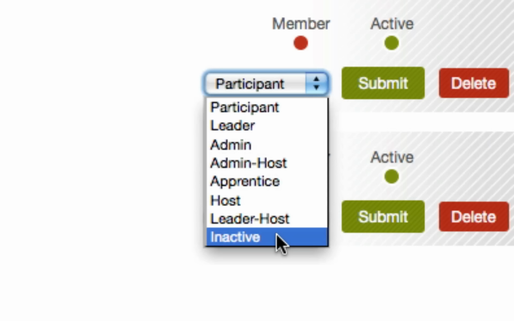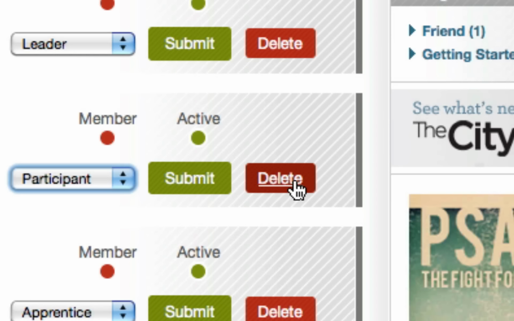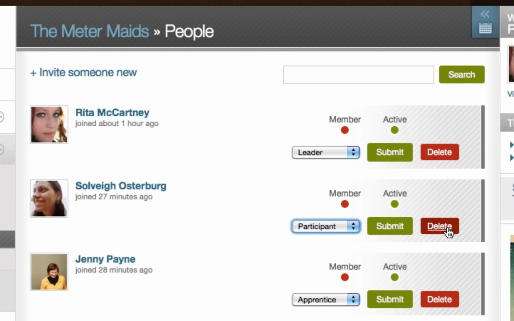Finally, if any of my group participants leaves the group, I can change their role to inactive. If they were just going to be away for a while, I can reactivate their participation in the group later. Or, if they're not going to participate in the group anymore, after I make them inactive, I can remove them from the group completely. Keeping an up-to-date group roster makes it much easier for my pastors to know how many people are really engaged in the life of our church.